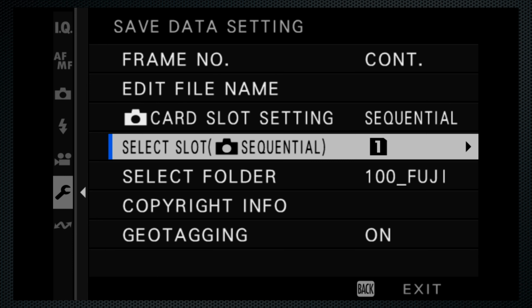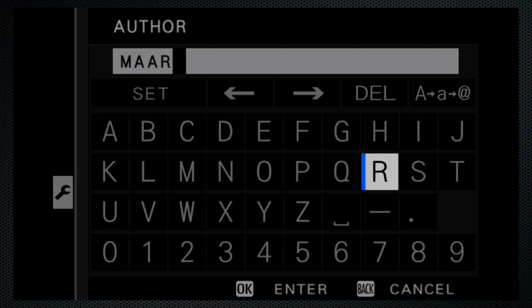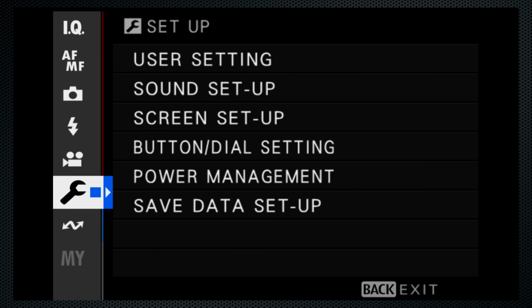Back to Save Data Settings, where you can add author and copyright information. Now, incidentally, this is one of the few things that's not reset when you reinitialize.